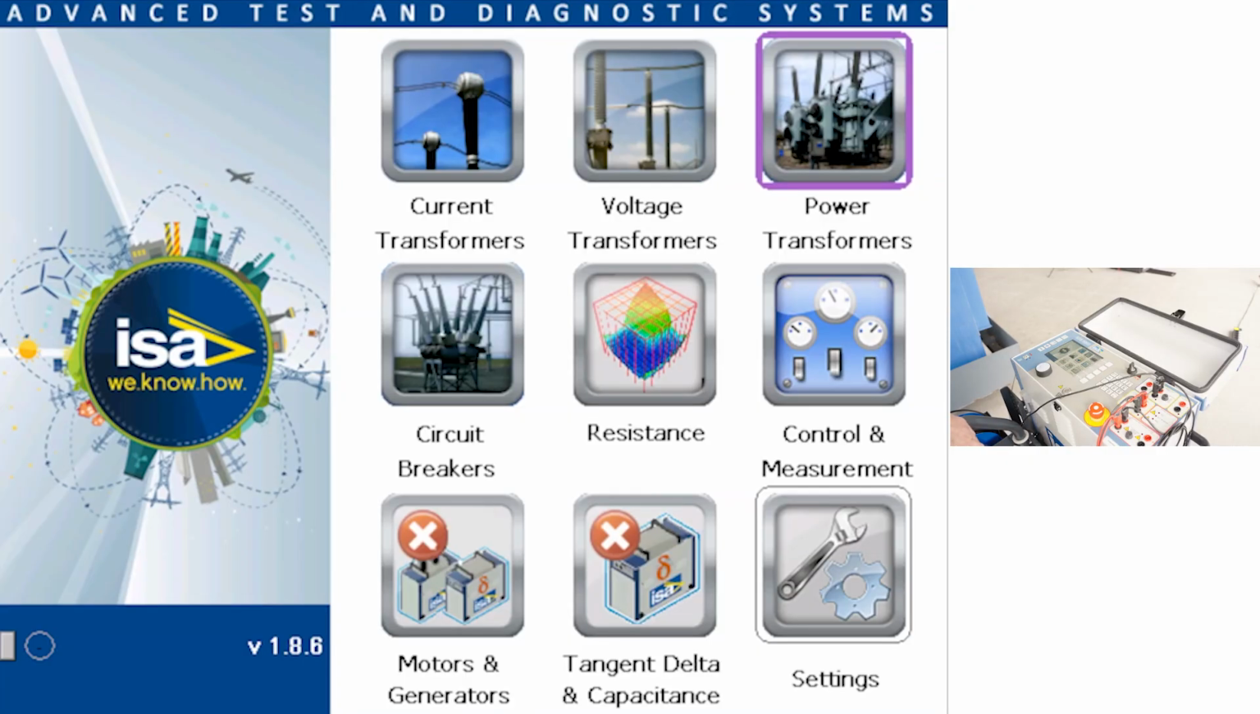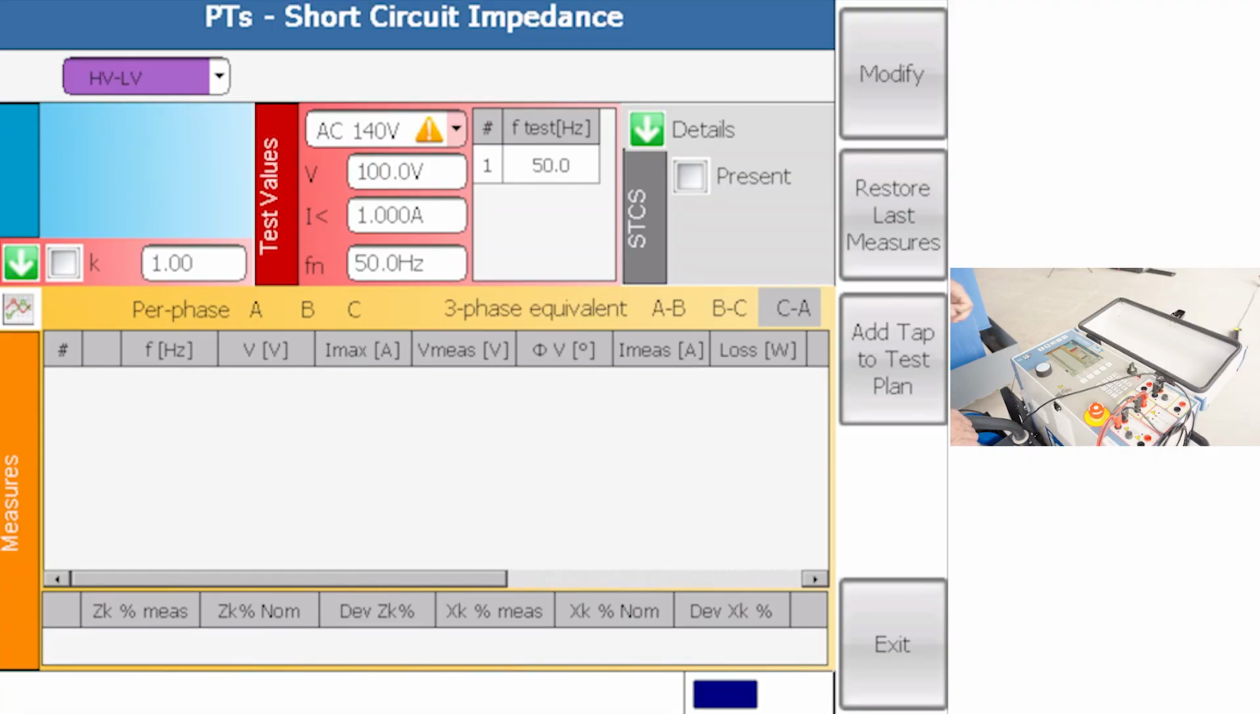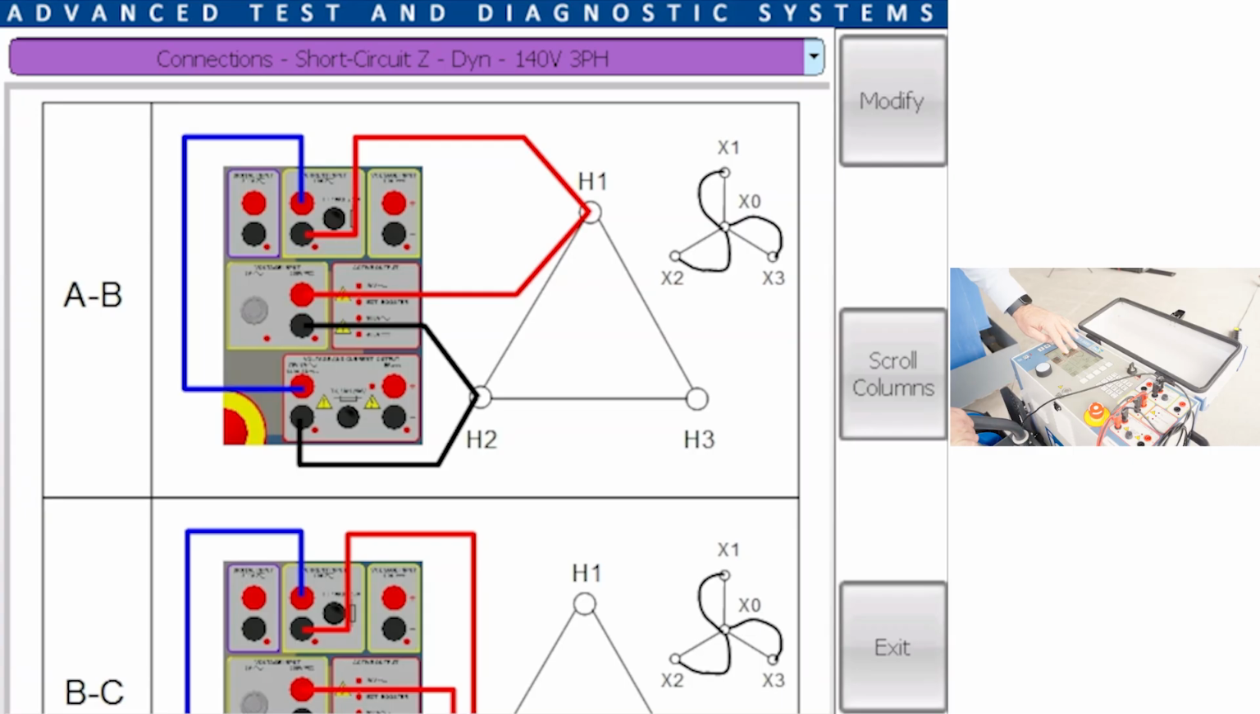Right, so let's do a short circuit impedance test. Once again, power transformers. Once again, short circuit impedance. Not once again, first time short circuit impedance. If we are not sure how we need to connect, we press the question mark button and we see the connections. That's what we have here. We will generate voltage from here, and the voltage, let's say 100 volts, will be sent to an ammeter which will very accurately measure the current.